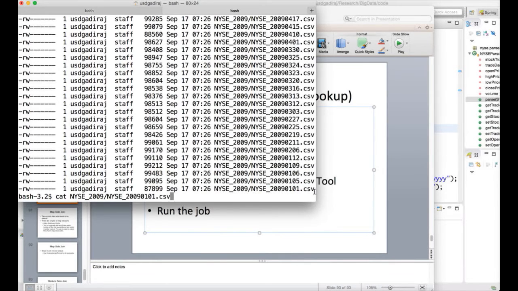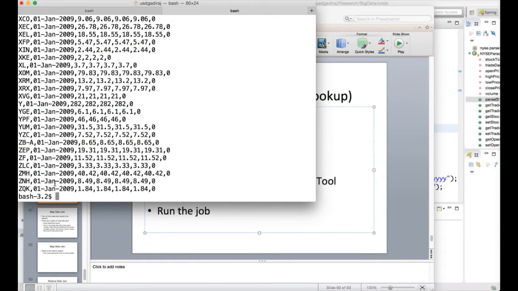name and cat on that, and you can see that first you have stock ticker, second is date, third one is open price, fourth one is high price, fifth one is low price, sixth one is closing price, and last one is volume. So we can run analytics like top 3 stocks, average volume by month, or total volume by month. Those kind of aggregations we can run on this data set.